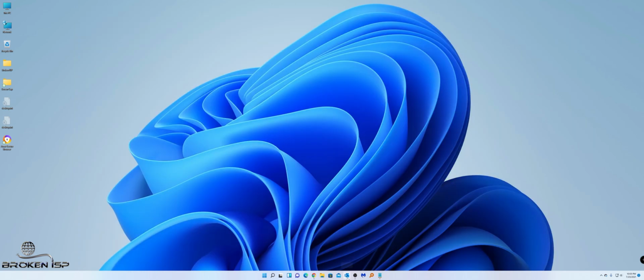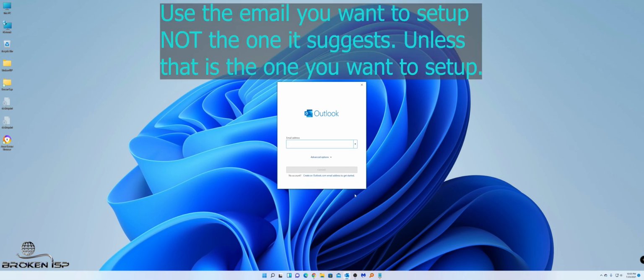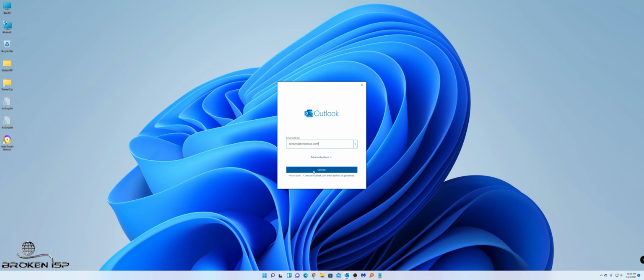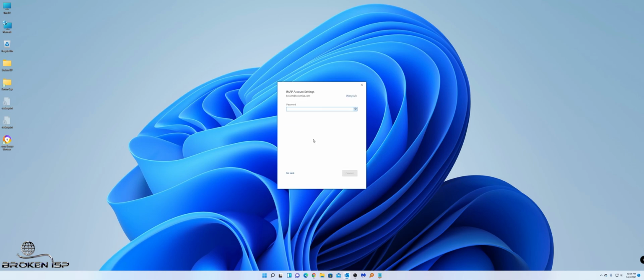First thing we're going to do is go ahead and open our Outlook, and that's going to do a little bit of that searching accounts thing. All right, now we're going to go ahead and type in our email address we're going to be setting up. And then we're going to go ahead and click on Connect. In this case, we're going to go ahead and select IMAP, but POP works exactly the same as IMAP does in this format. And we're going to type in our password, and then click on Connect.